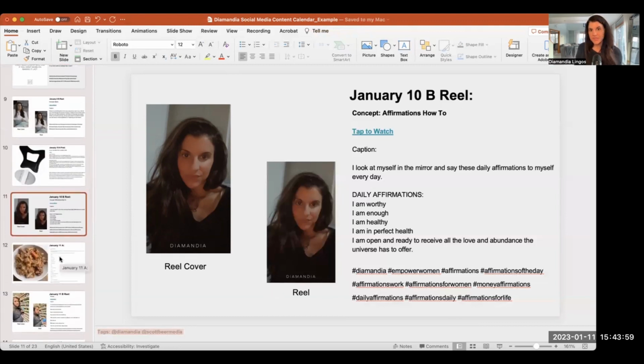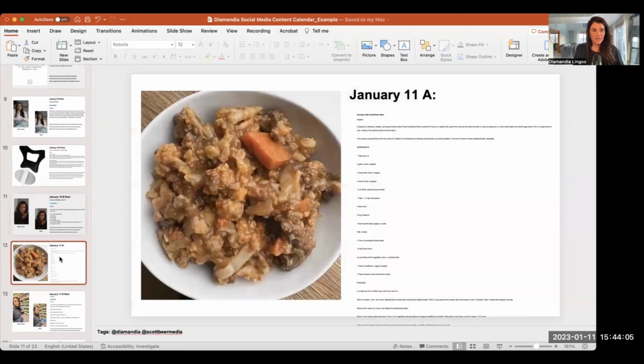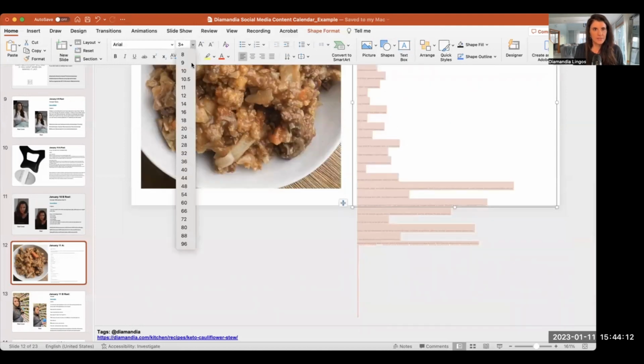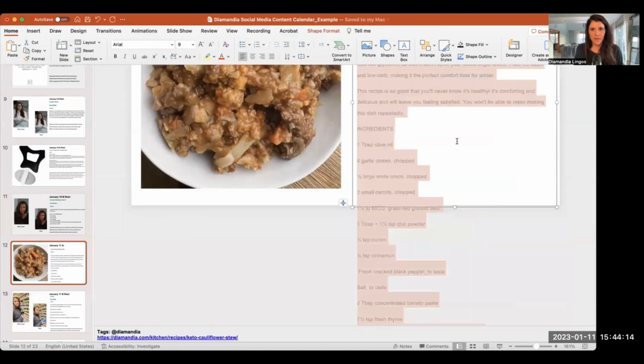So it's this rinse and repeat. We're just copying these slides over and over again, and we're dumping in the content that we've already created. I did a recipe reel. This text is really, really small. I don't know why. Let's make this a little bit bigger here so I can read it.